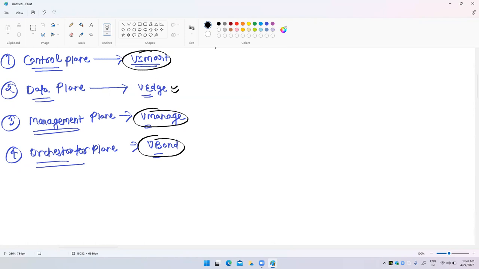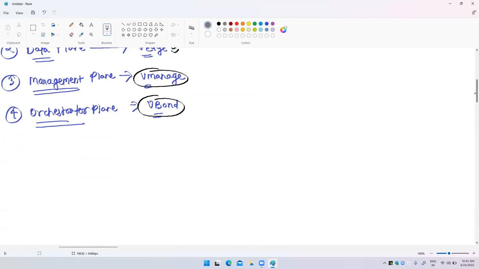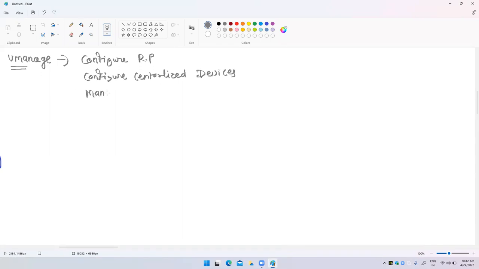So basically, we need to discuss one more thing. If you are using vManage, vManage can configure routing protocols. You can configure centralized devices. You can manage centralized controllers. If you have a controller, which one? vSmart. If you have a vBond.